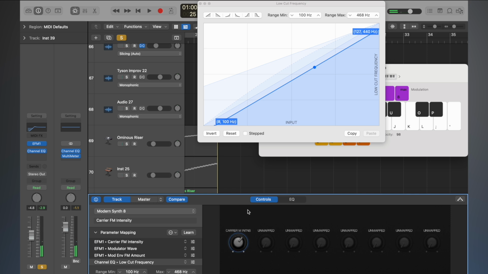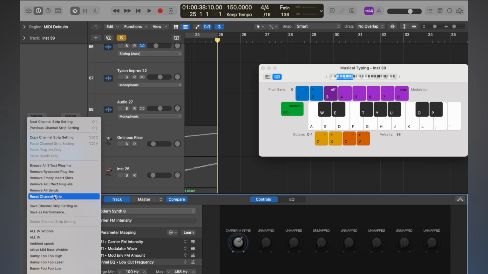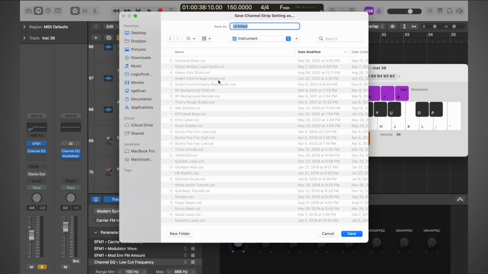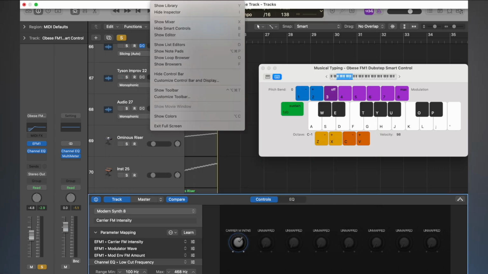So right there, we just have our synth and our EQ, and I really like this sound. I'm going to save this as a preset right now before we even do anything else because I love it so much. So I'm going to save channel strip setting as, I'll call it obese FM1 dubstep smart control. Because that's what, I don't even know if I said smart control, but that's what this thing is. If you go to view, hide smart controls, that's what we have open.